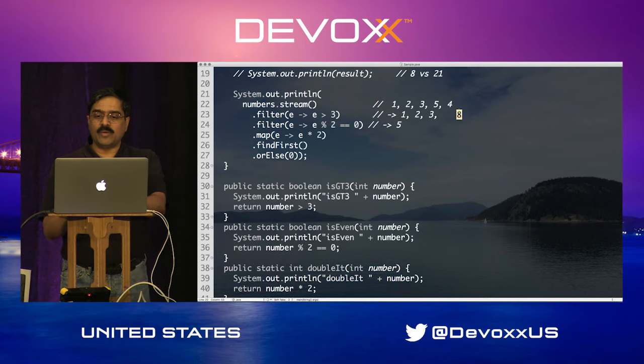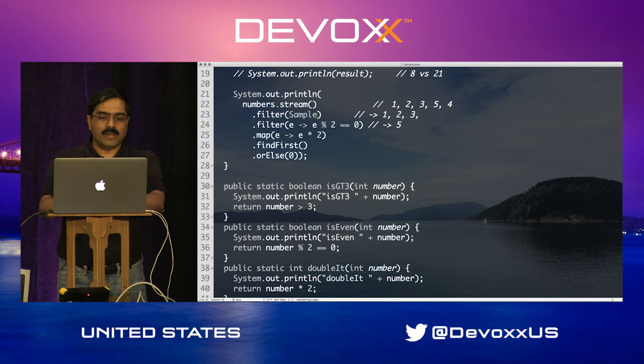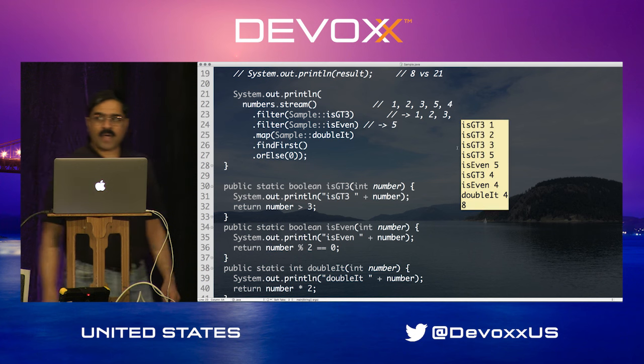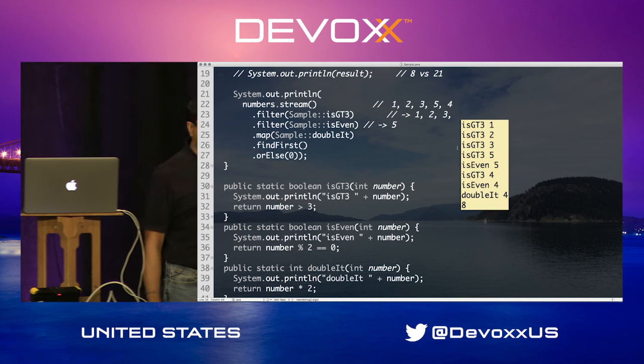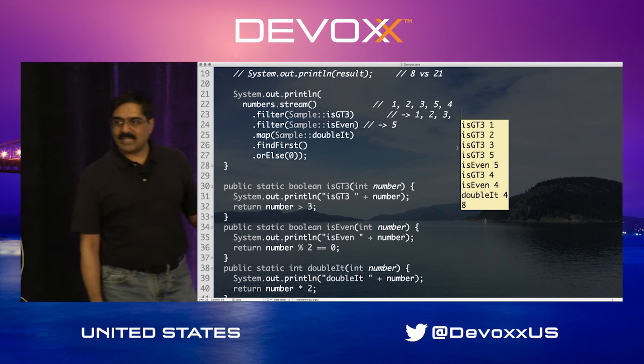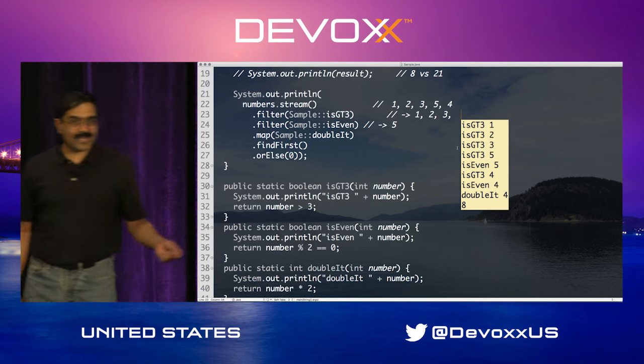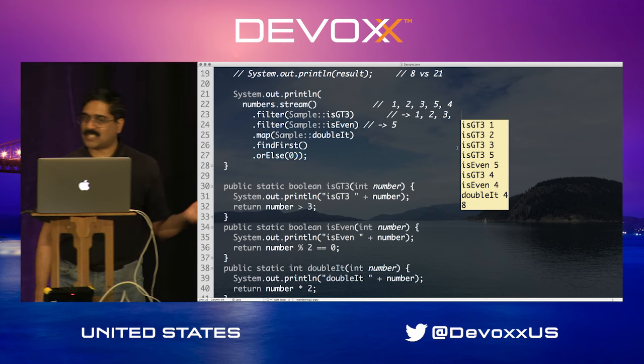And when you run it, you notice in this case, I'm going to call these methods now so we can do a comparison. So sample, in this case, is greater than 3. And then, of course, I'm going to say sample and then is even. And finally, I'm going to say sample, double it. But notice now when I run this code, it performs exactly the same number of operations as the other piece of code did. Exactly 8 computations, but more important, notice it never touched the value 6 or later.